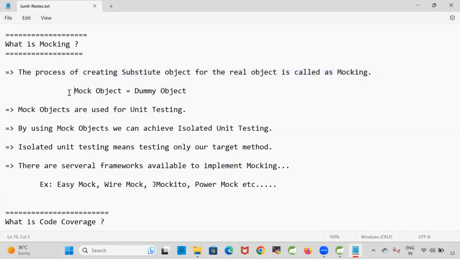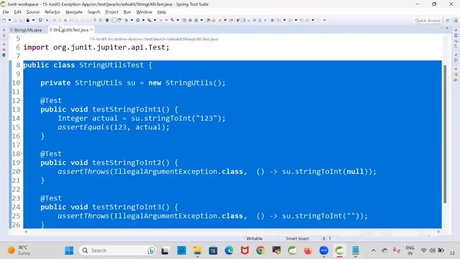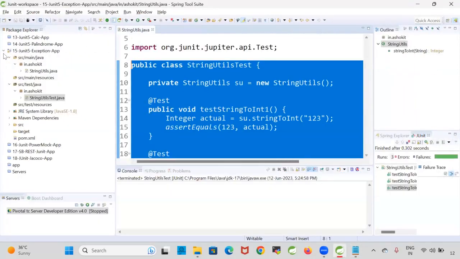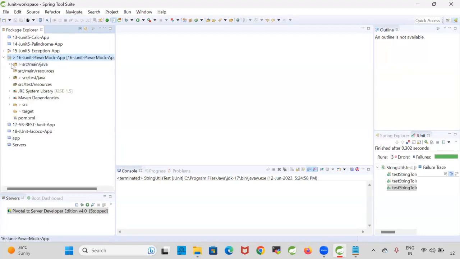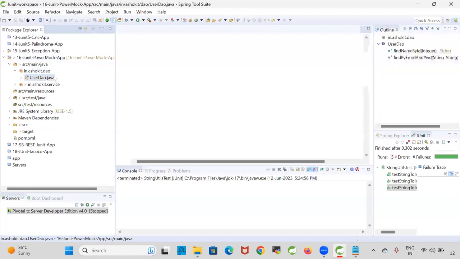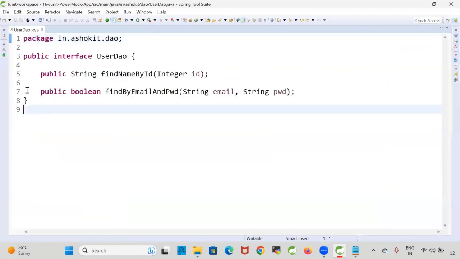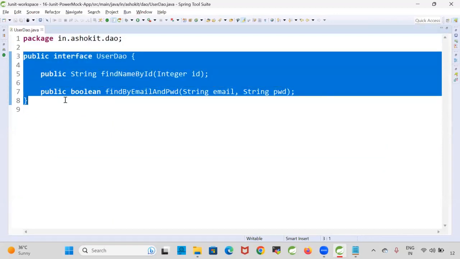Mock object is nothing but a dummy object. So mock objects are used for unit testing. So here, whenever we are doing the testing, let me go for the example with the code. Let me show you that. So here I'm having one class, service class is available. That service class is having dependency with the DAO class. Okay. So here one DAO is available. It is just a dummy DAO. It is an interface, guys. This is just a dummy DAO interface.